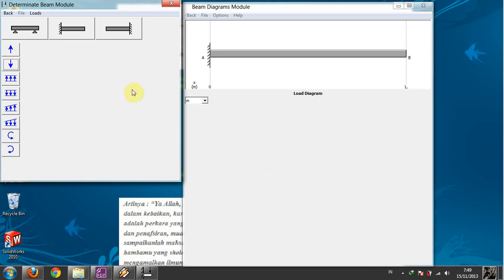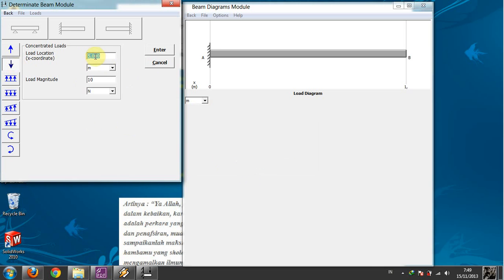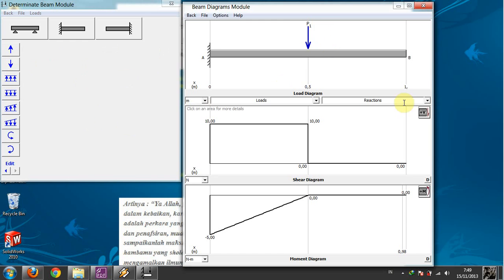Okay. Error here. Okay. Here is the load, and then is the shear diagram and moment diagram.